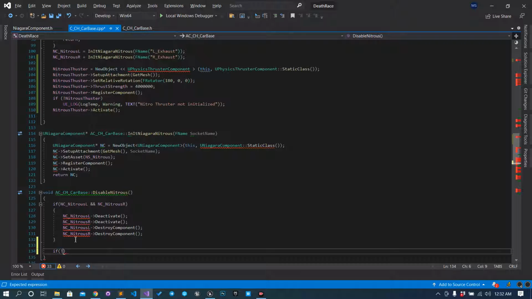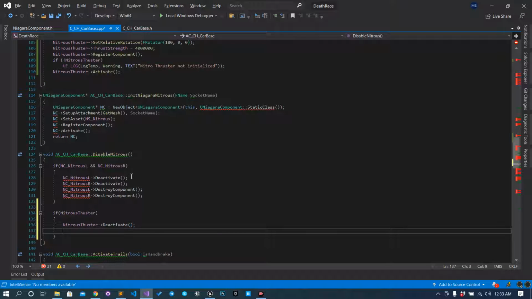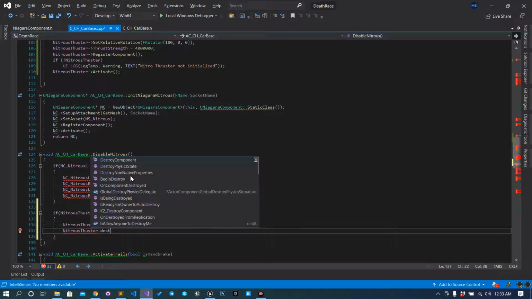If it is valid, then we want to remove it. So I will remove this component, and first I will disable it. So nitrous thruster dot deactivate. Next I will destroy it, destroy component.